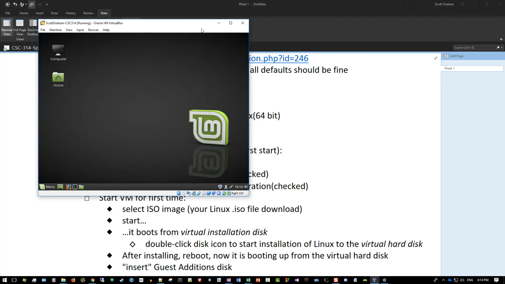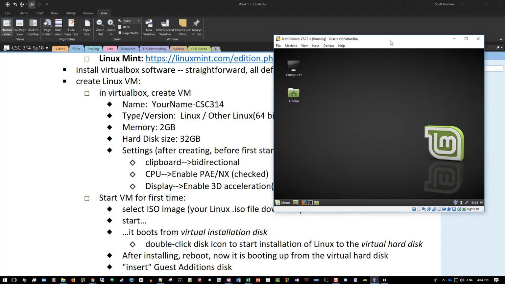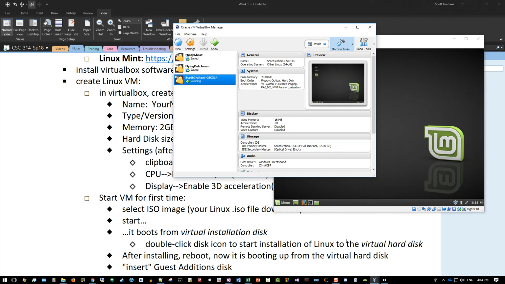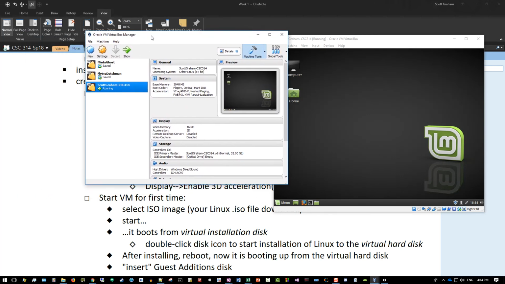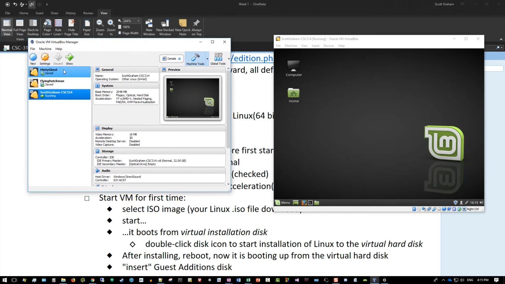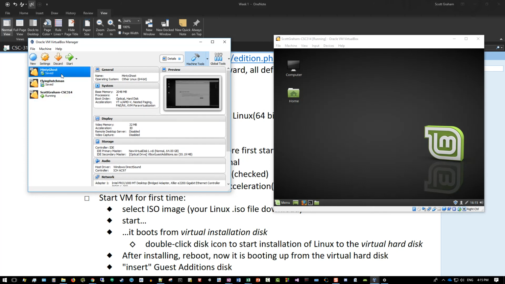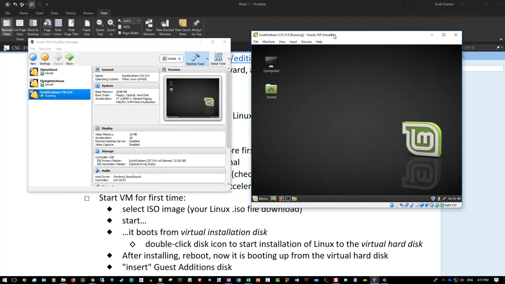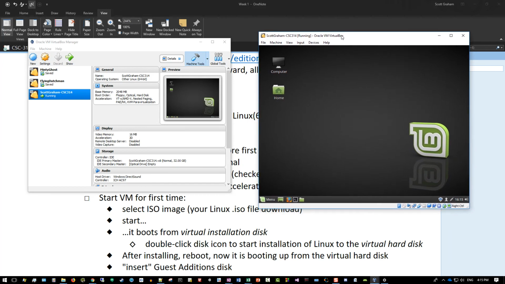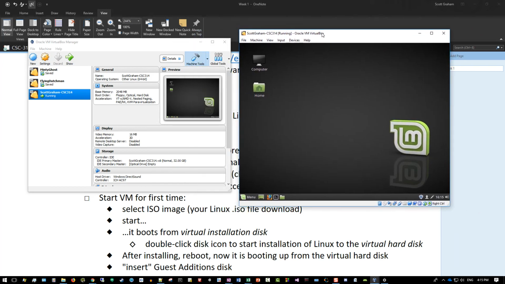So I want to kind of orient you and make sure you understand what's going on. So remember, VirtualBox Manager, Oracle VirtualBox. This is the software that manages your virtual machines. These over here are 3 virtual machines that I've created. And then this window over here contains your virtual machine, but the entire window is still being run by VirtualBox Manager.